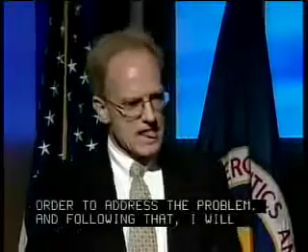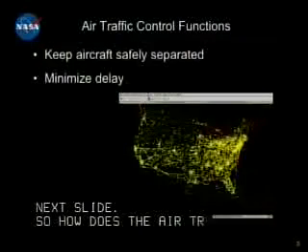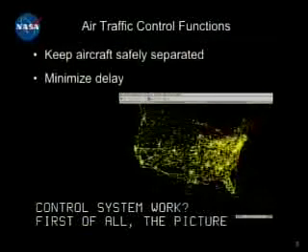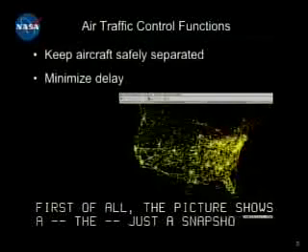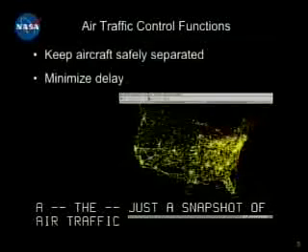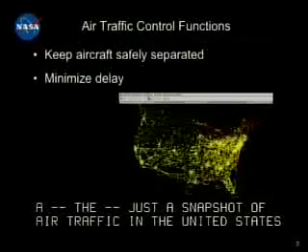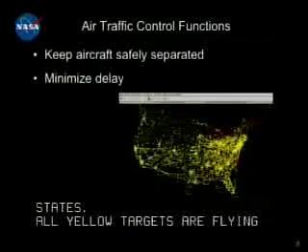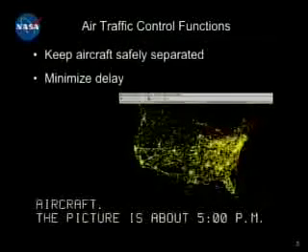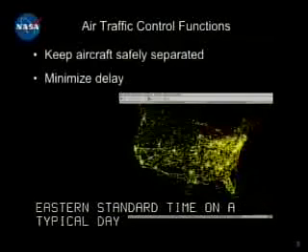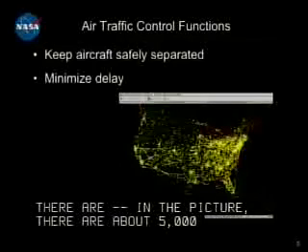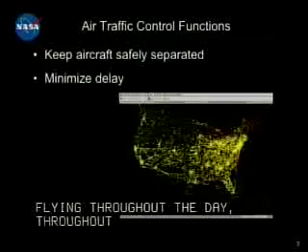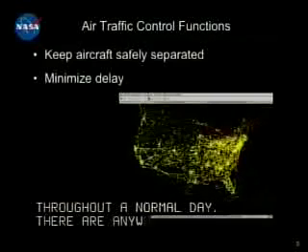Next slide. So how does the air traffic control system work? First of all, the picture shows just a snapshot of air traffic in the United States. All the yellow targets are flying aircraft. The picture is about 5 p.m. Eastern Standard Time on a typical day in the summer. In the picture, there are about 5,000 aircraft flying. Throughout a normal day, there are anywhere from 3,000 to 5,000 aircraft flying in the NAS at any given time.